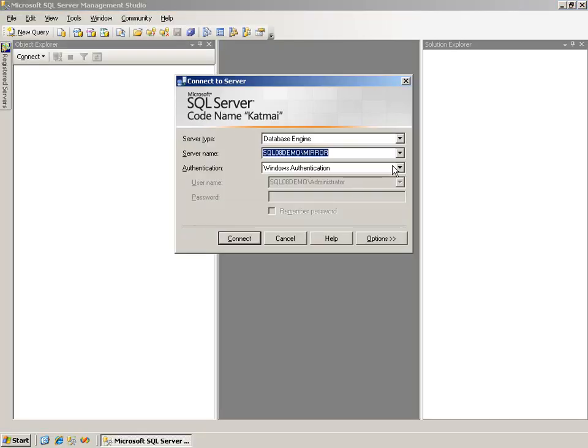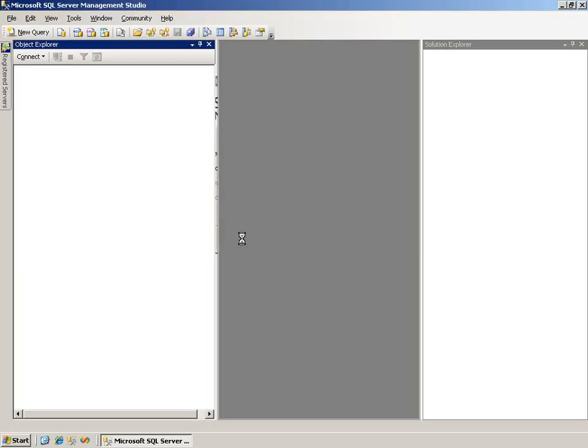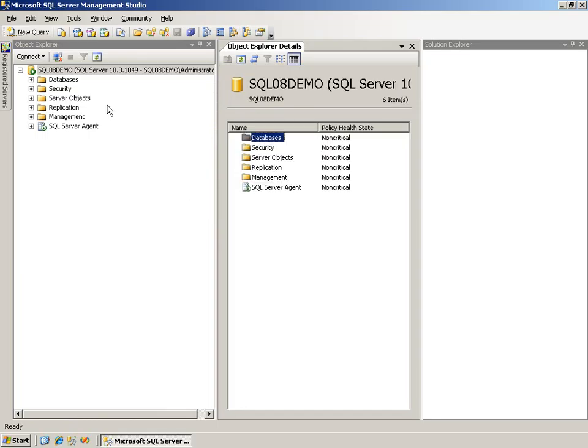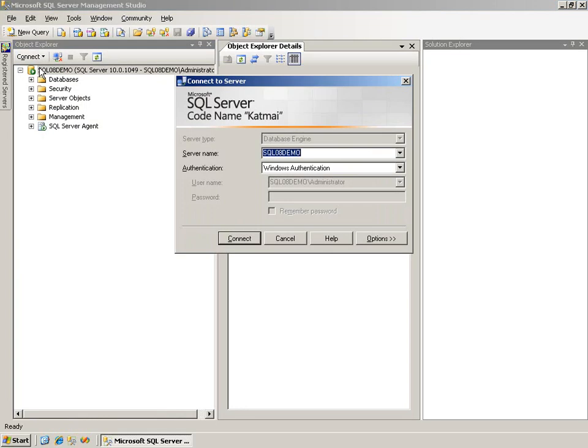And as the Management Studio comes up, I'm going to connect to a couple databases. So first, let's connect to what I'm going to call the primary, which is SQL 08 demo. And then I'm going to go back to my Object Explorer, click Connect, and let's go ahead and connect to the mirrored instance. So this is a second instance on my virtual machine to do the demos.